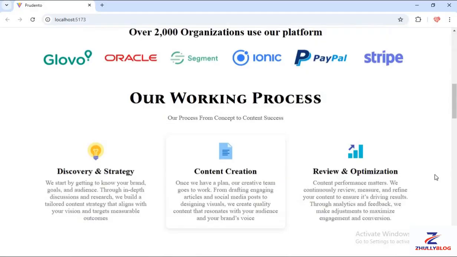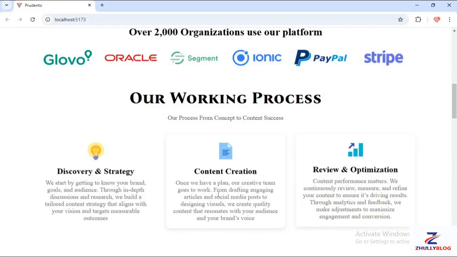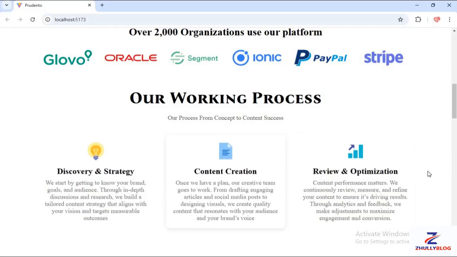Now to the working process. This is a very stunning working process. If you hover over all of this, you're going to see that it has a shadow when you hover on it. So for the working process, we have discovery and strategy, content creation, review, and optimization.